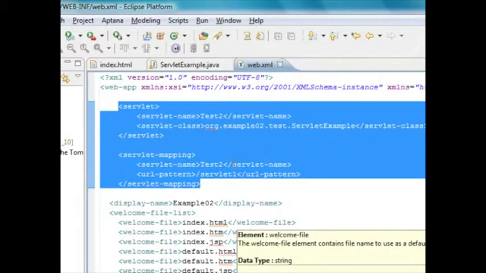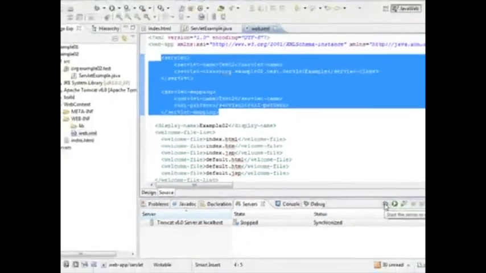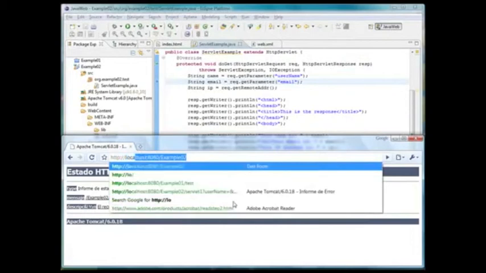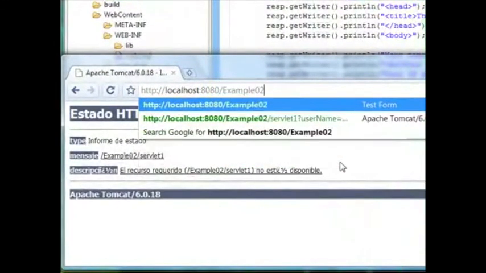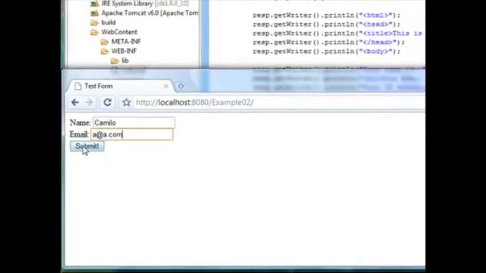With all these three things, now you can check that everything is working by running the application again in the server. We're going to run the application in debug mode. We're going to go back to localhost:8080 and example02. We're going to type a name. In this case I will put my name, and I will put an email address just to check that everything is working, and I'm going to submit the information.